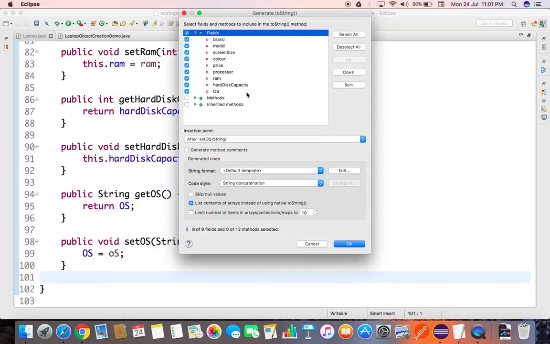Click on that. It will ask for which parameters I want to display. So if somebody is trying to print the details of my laptop, it should say your laptop's brand is this, model value is this, and all this information. Suppose I want to display all this information without the price, I can uncheck that value. Or if I want everything, I can click select all. Now I can click on OK.